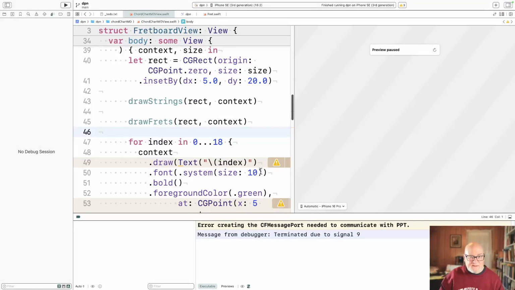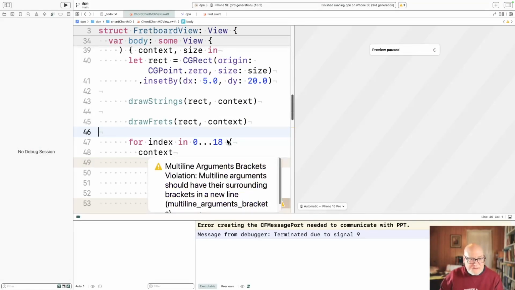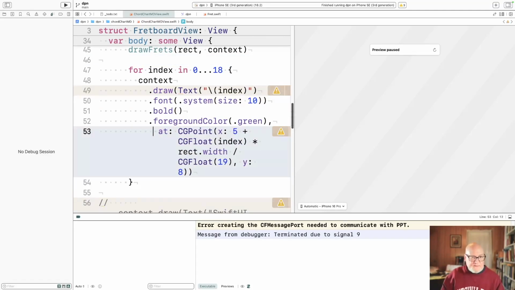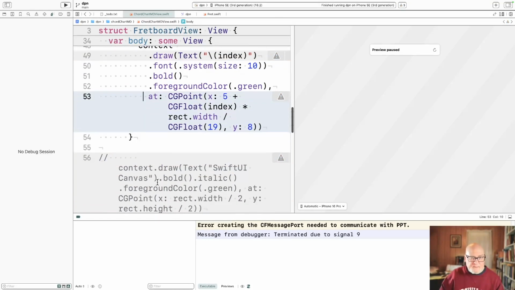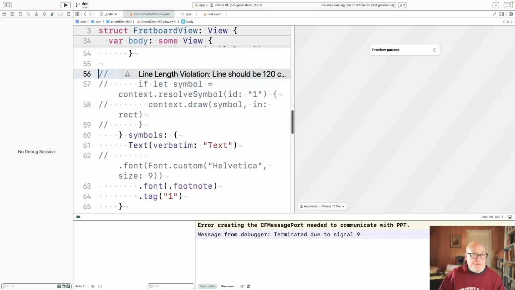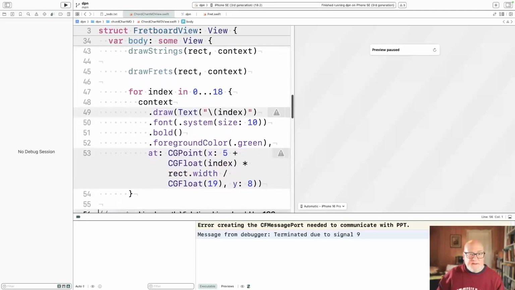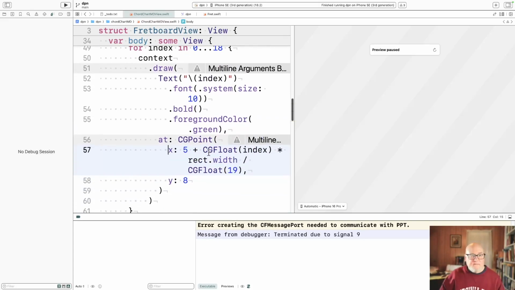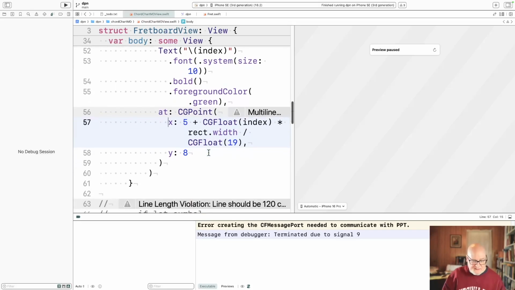Multi-line brackets. Well, that doesn't look like a multi-line. This one's not so great, I'll give you that. And I guess we don't need this line anymore because we're doing it. All right. Hopefully that'll satisfy it. Let's run tests. We haven't done that in a while.